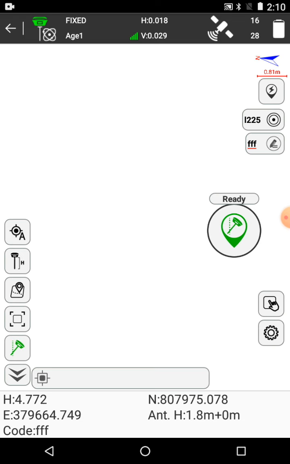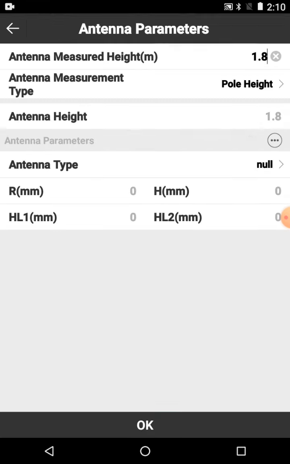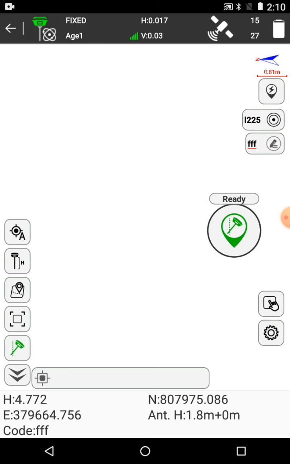And the most important thing is your pole height. So you're just up here, make sure you put your pole height in correctly, because if you don't, your coordinates as well as your heights will be in error.